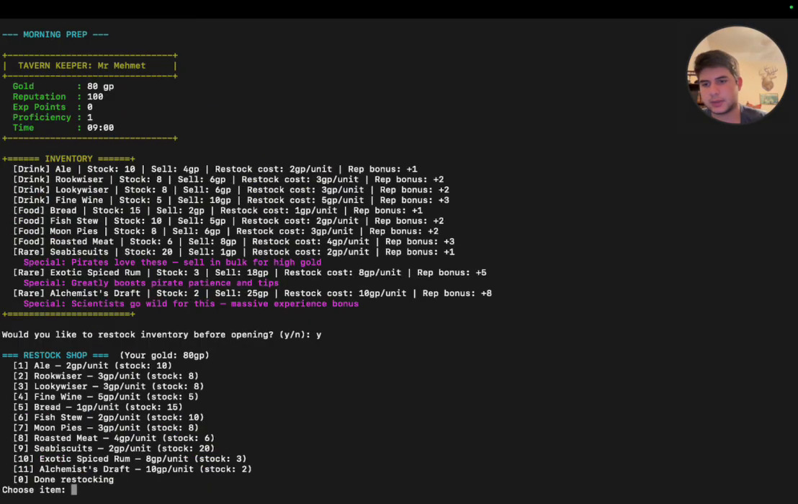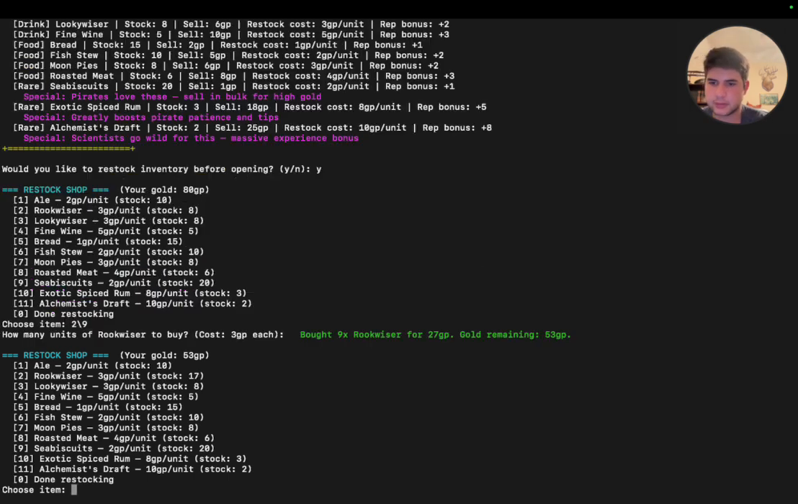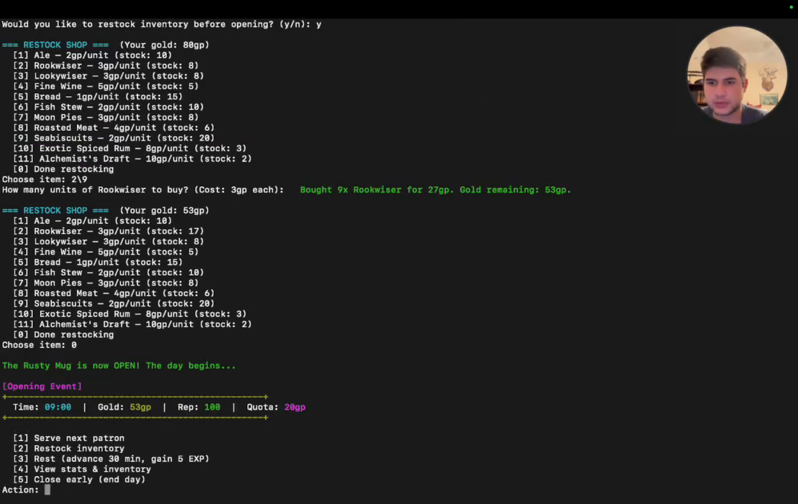And let's say we want to buy some sea biscuits, which is number 9. Actually, I made a mistake, but whatever, we're done restocking. You get the point. And then, alright, we've opened now. We have a time, gold, reputation, and a quota to meet. Reputation is not really that important, but let's start by serving our next patron.